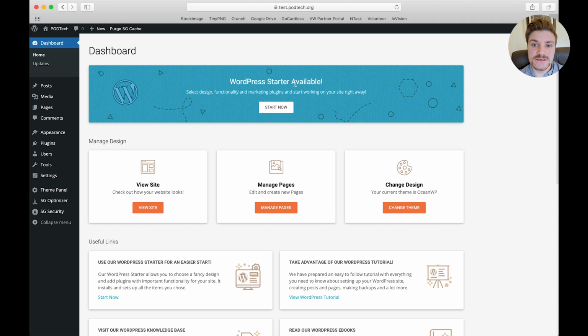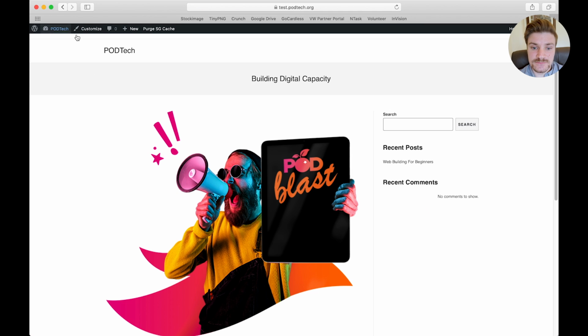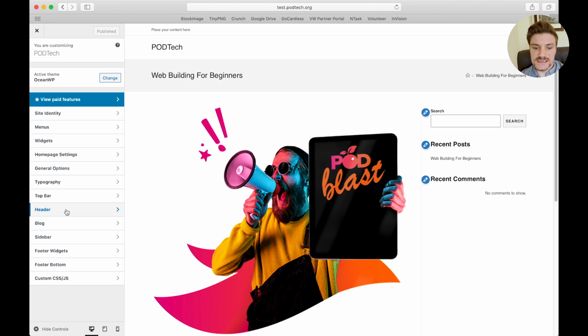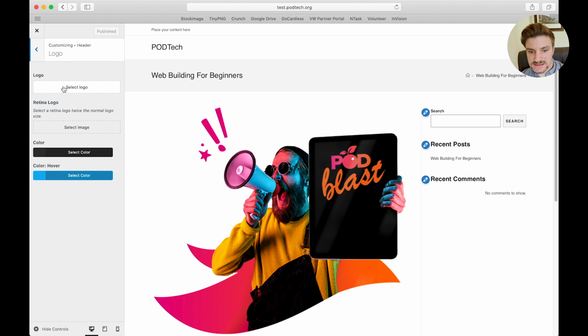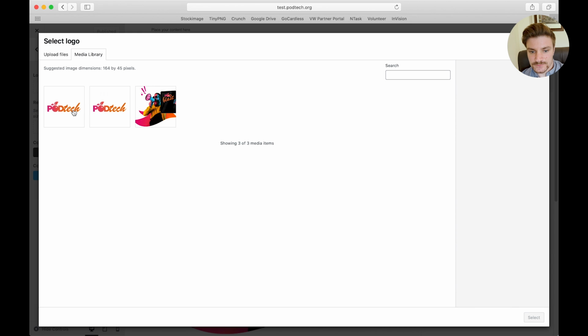Okay, so we're in our back office now. Let's look at how to set up a website logo. So if we head back to our front end, customize, and we head down to header, we can see here logo. So if we click logo, now we can set our logo here.